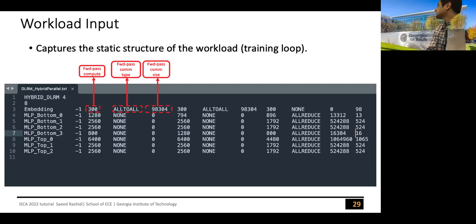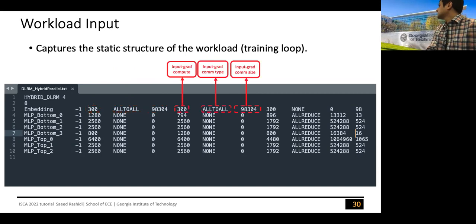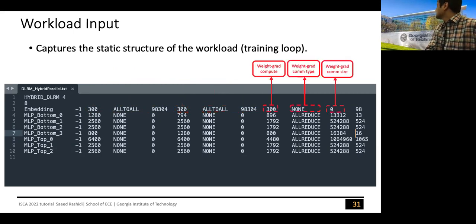Then we have the communication size for forward pass. Then you have the same parameters for input gradient if you have, and you need to have a similar thing for input gradients here. And then you have again similar parameters for weight gradients. So if your weight gradient needs some communications, then you can define communication size and communication types, and also you need to define the compute time for the weight gradient.